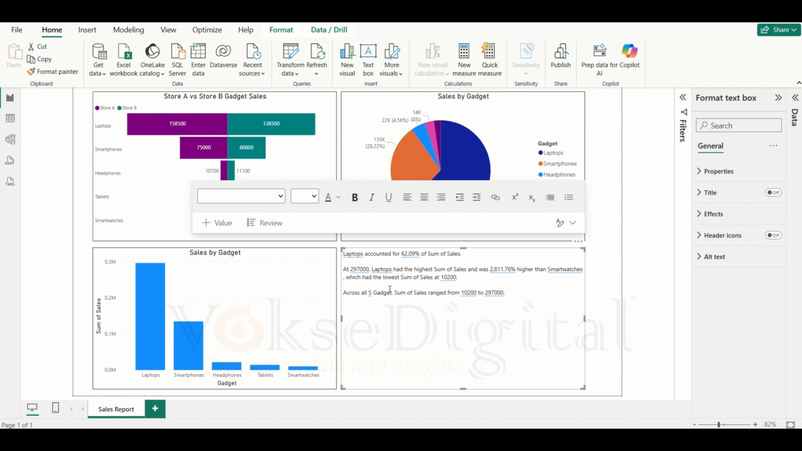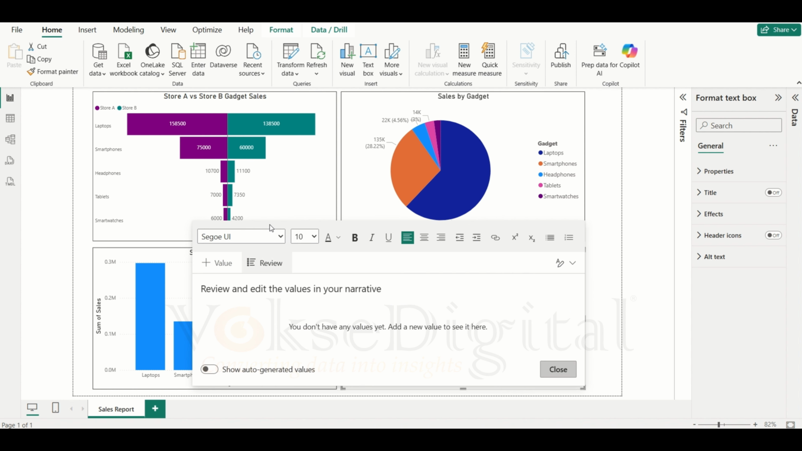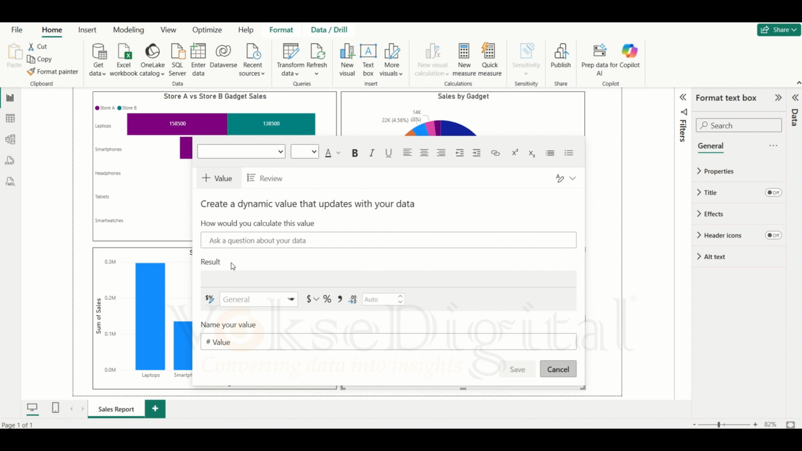Now, you might be wondering, can I customize this narrative? Absolutely. You can tailor the content by adjusting the parameters that drive the narrative. For example, click on the Smart Narrative visual and you will see this box. Here, click Review. Then click on Value and ask question. What is the top sold gadget? Click here and save it.